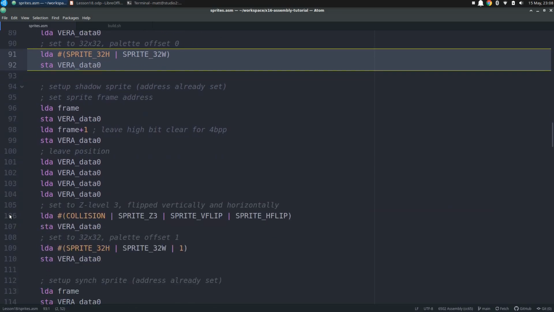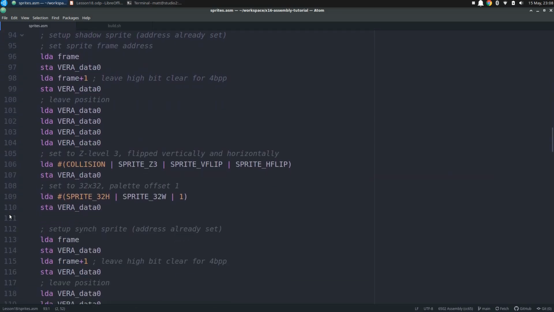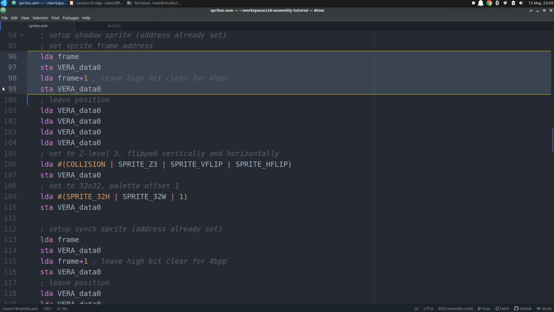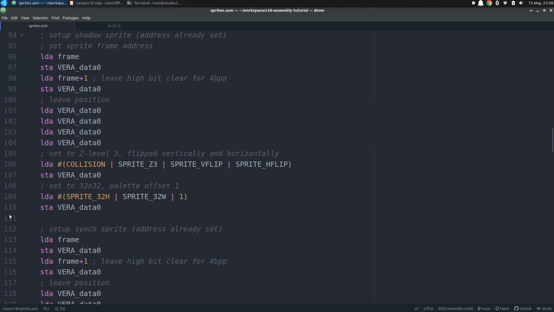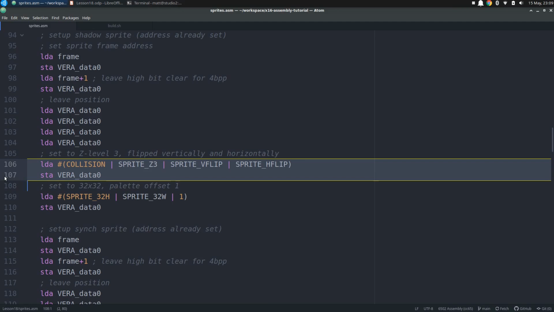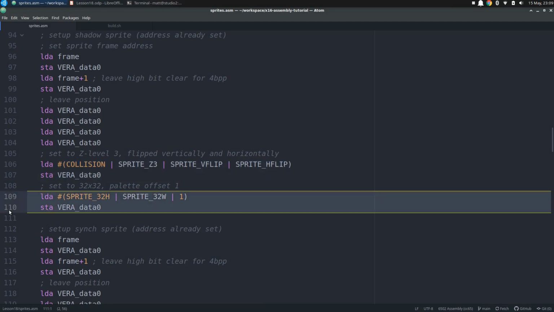Data port 0 is now pointing to the attribute registers for sprite 1, which we'll use to control the shadow sprite. We use the same frame address here, and then leave the position alone, as we will be basing that on the mouse position later. We set the collision mask value we defined earlier, Z level 3, and flip the sprite both horizontally and vertically. Finally, we set sprite 1 to be 32 by 32, but this time with palette offset 1, so it will be grayscale.